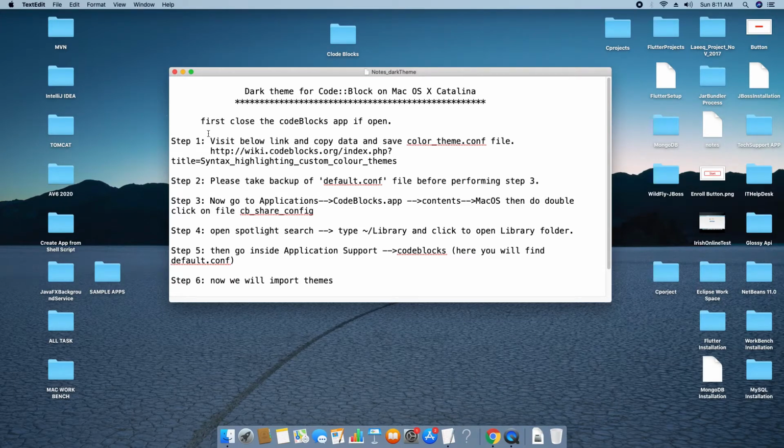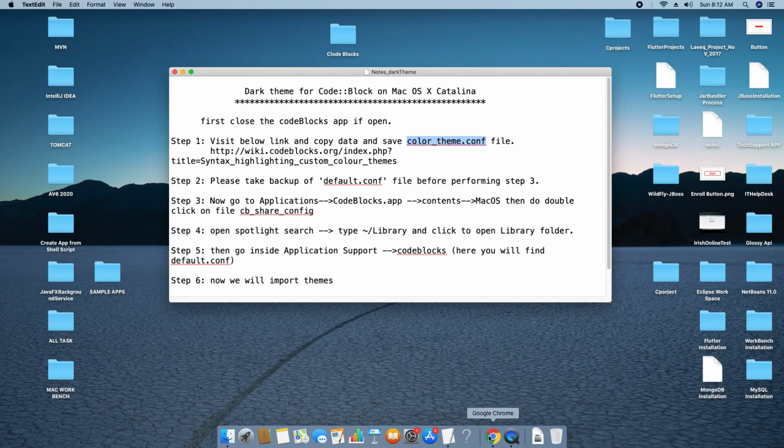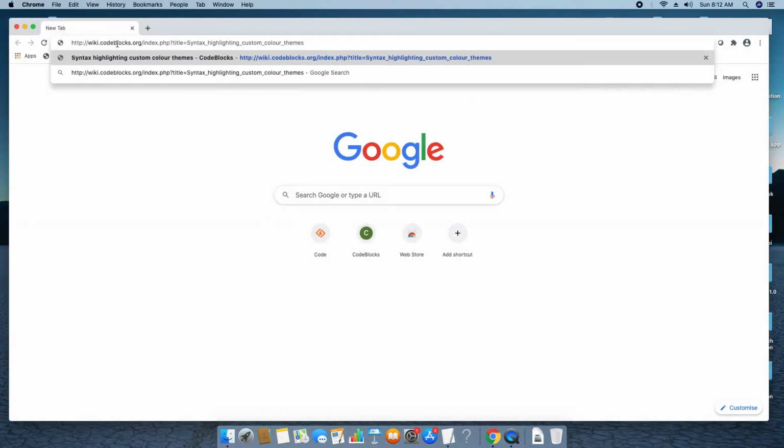Now we will follow this step 1. In step 1, we need the theme configuration which is available on the given link. So just copy this link from the description box and open your browser and paste it in address bar. After copying the configuration data, we will save it with .conf extension file. So here we go.